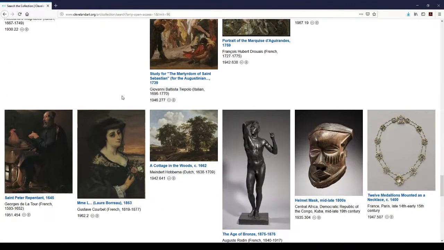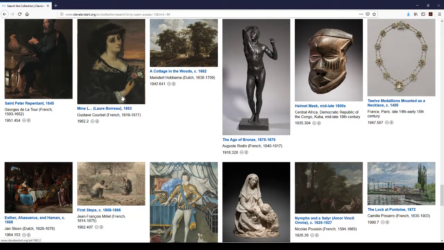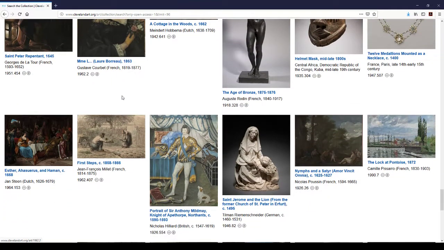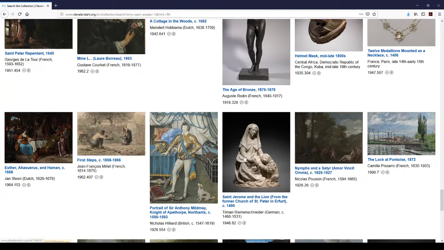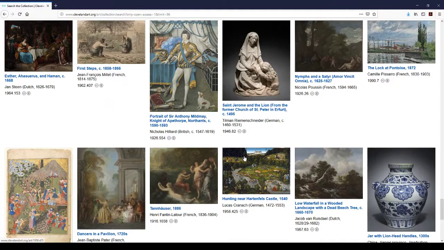If we look, what's really interesting about this is the Cleveland Museum of Art has not just uploaded old paintings, old drawings, but they've actually uploaded photographs that are new.